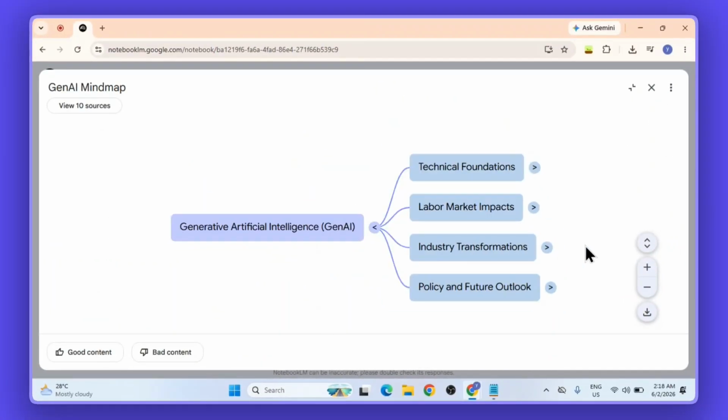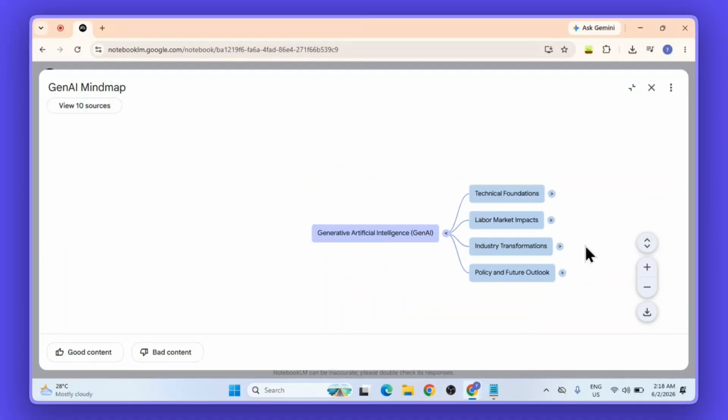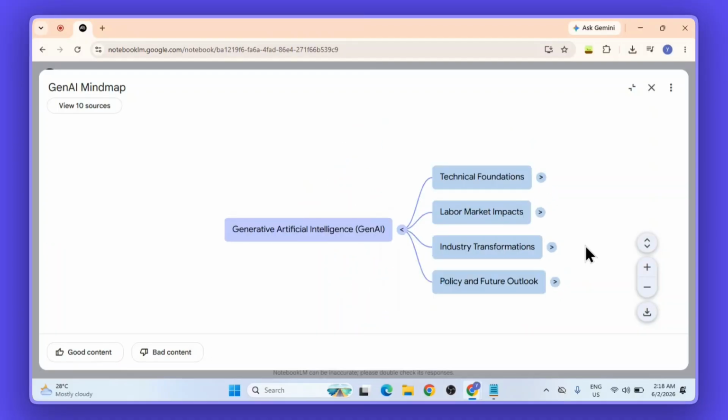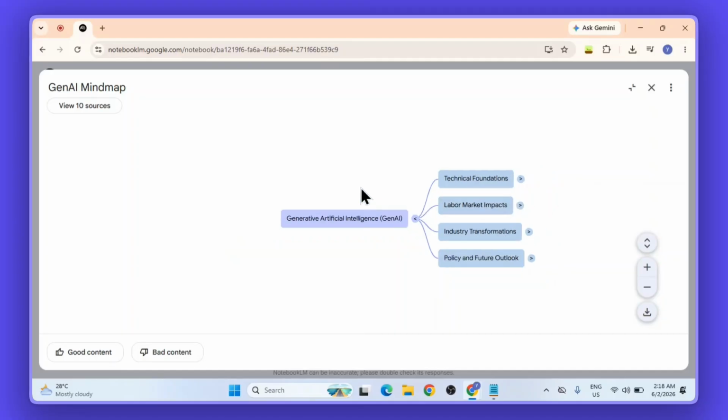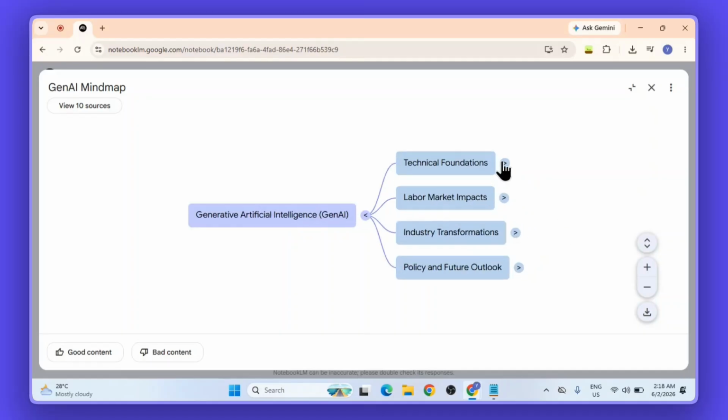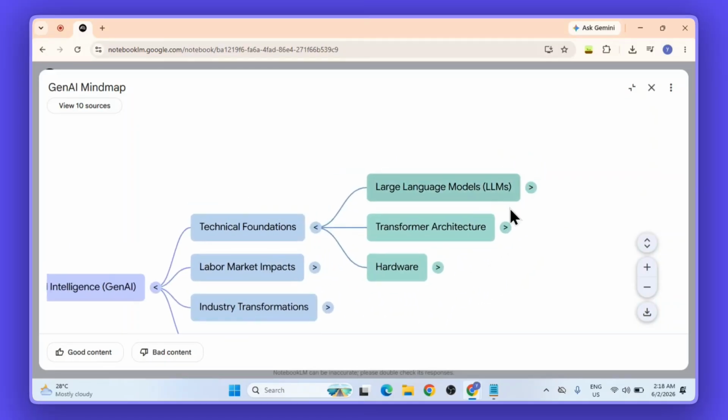Use your scroll wheel to zoom in and out. The full map can be large, so zoom in on areas you want to read. Click and drag the background to pan across the diagram. Every branch and subtopic from your sources is laid out visually. Zoom in on a section and the labels become clear.